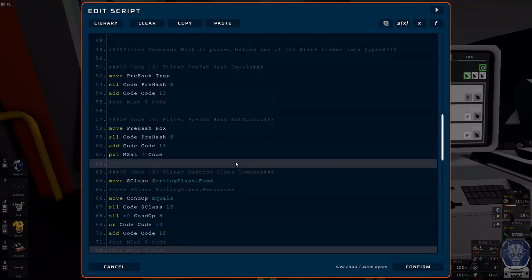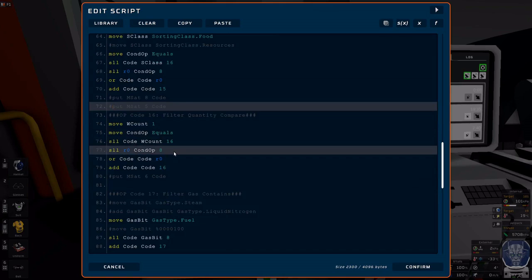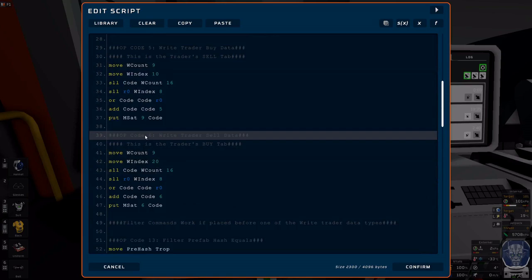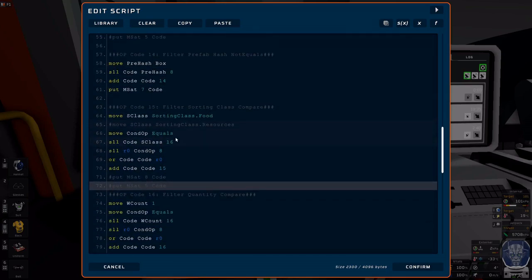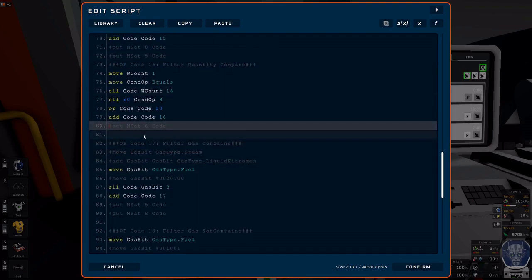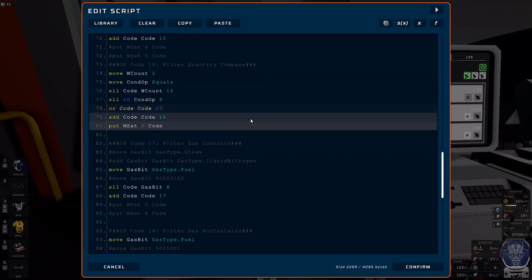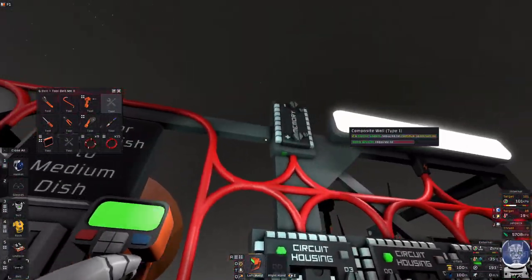This next one, unfortunately, I don't know what it does. Filter quantity compare. So I'm at the buy data, so let's put this code in, 5. What I thought this was going to do is show me the quantity of an item, how much they will buy or sell. Since I have that trader down, let's put the filter back on for 6072.